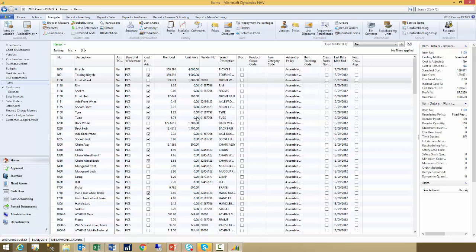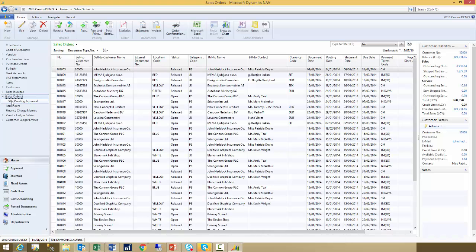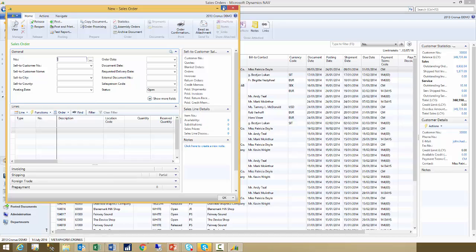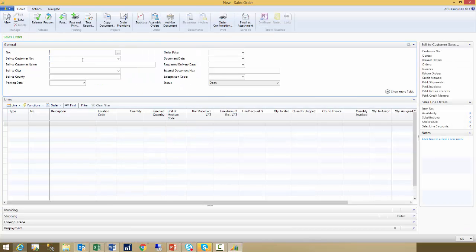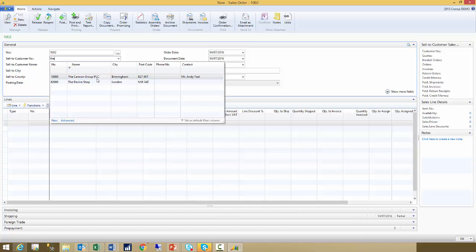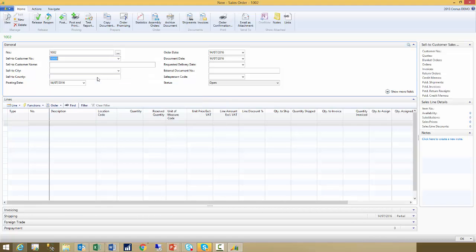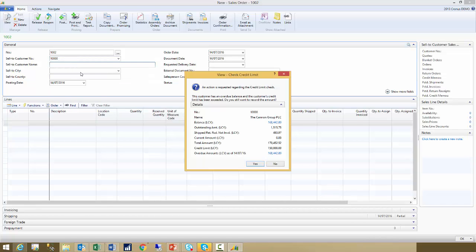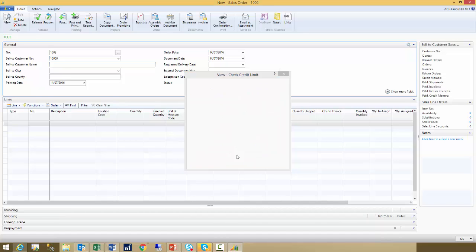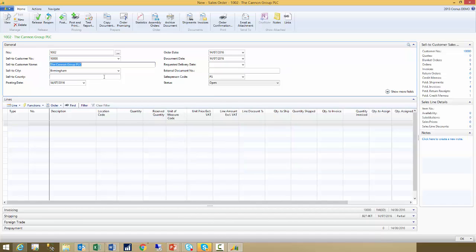So just to show you how those dimensions can be brought through onto the various documents, I'll go on to have a look at a sales order. We'll create a new sales order, and I'm going to select that customer that we were just looking at, just so you can see those dimensions coming through. So select the Canon Group. I do have a warning, but yes, I do want to carry on, thank you.